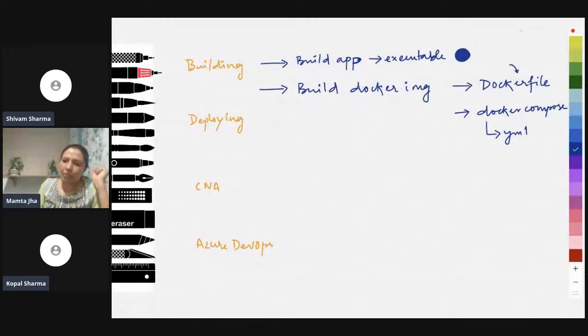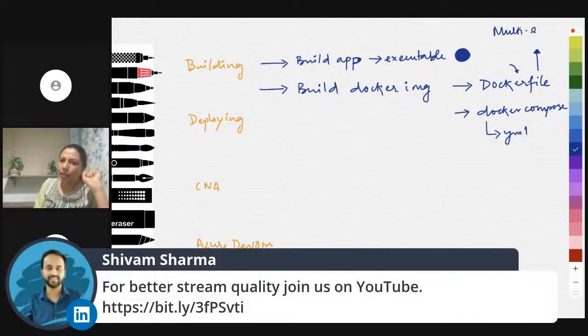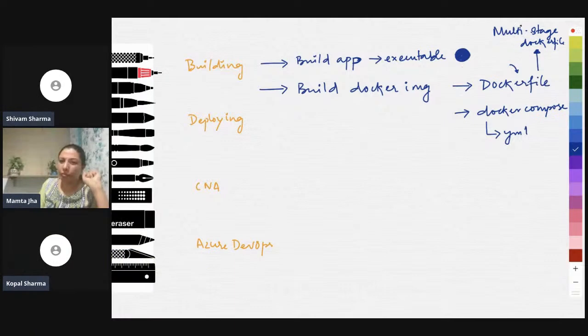Dockerfiles can be of two types. We can write a good Dockerfile, which will help us in minimizing the footprint of our image. And that can be done in two stages. So you can also create a multi-stage Dockerfile. We will see how these files look, and we will discuss that.